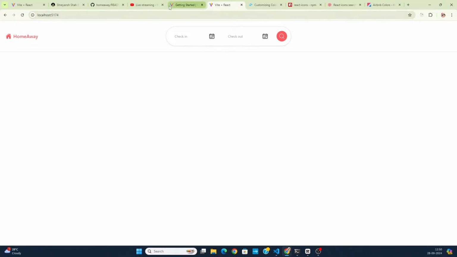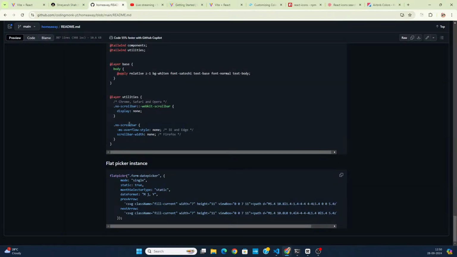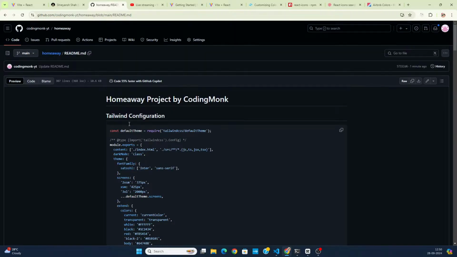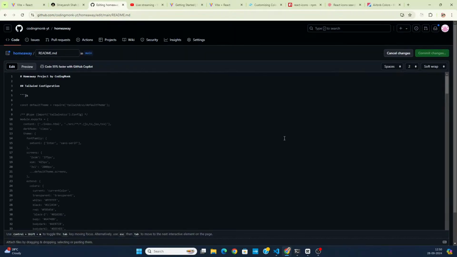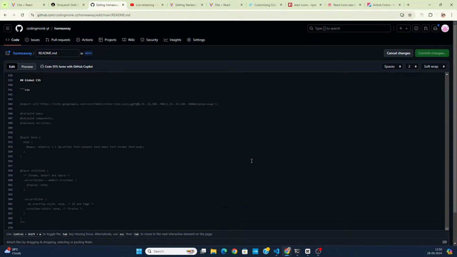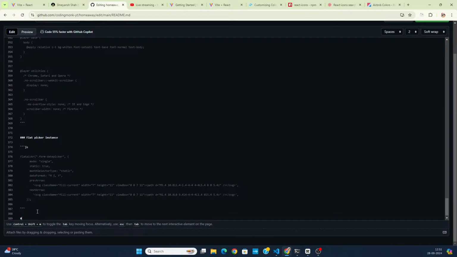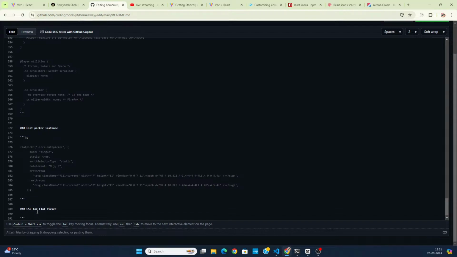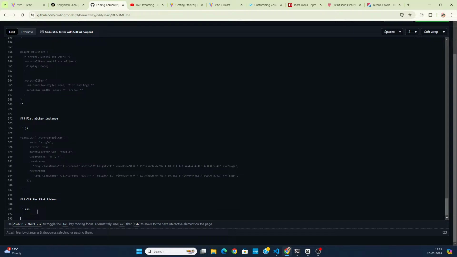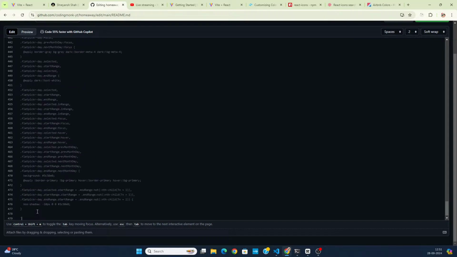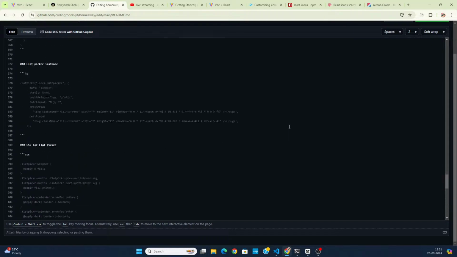So again, I'm just going to go back to my repository where I'm going to provide you the code base. Let me make some changes to this README file. At the bottom, I'm going to add some CSS for you. I'm going to label it as CSS for flat picker. Let me just write some CSS over here, so you can just copy and paste it inside your code base.